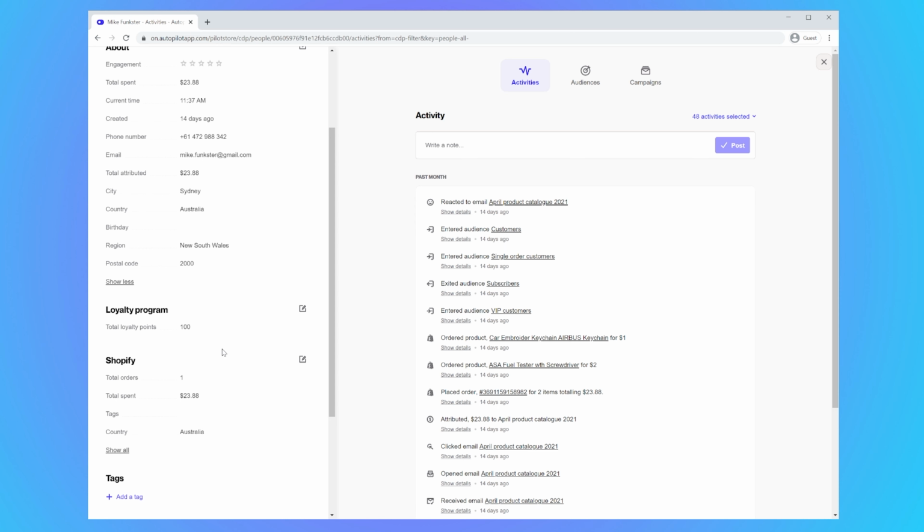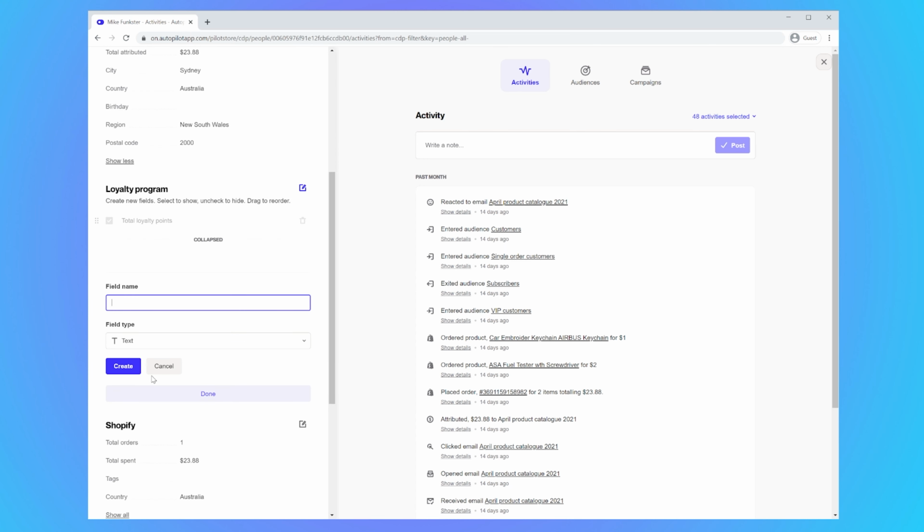So let's look at creating a different kind of custom field now. We'll click edit and we'll say create new field. And we want to put this under our loyalty program section. So this field, what we want to do is be able to have a record of the total amount of discount that this particular user has received over time through our loyalty program. And we want to use what we call an aggregate field to calculate that. So we'll say total loyalty program discount.